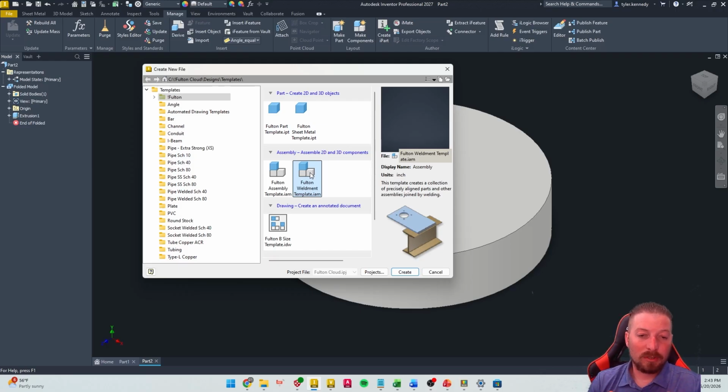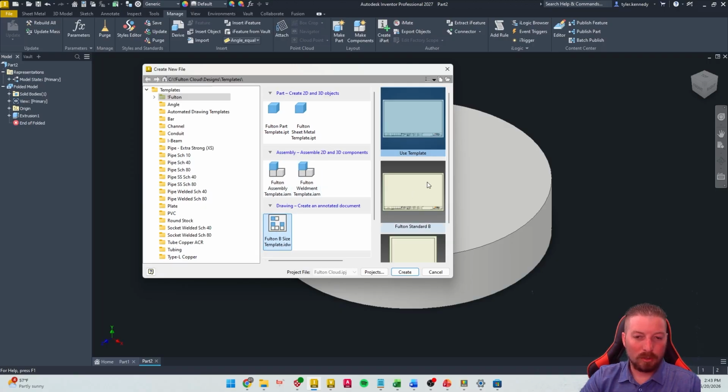Every time you place a constraint in a weldment, Inventor has to recalculate every weld to make sure that it's still applying. So try to find creative ways to call out welds on a drawing rather than having them in the model. And that's straight from Autodesk. Generally speaking, Fulton assembly template, you're going to use that to start. And then your drawing template.